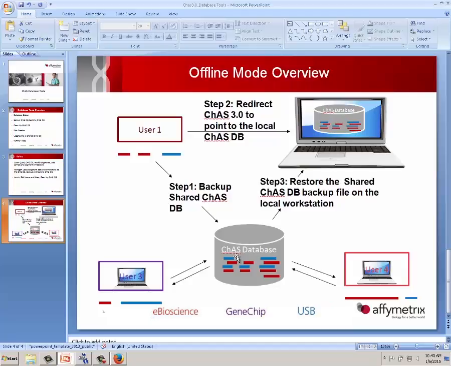But yet I'm going to a conference, and I want to be able to take an instance of this ChAS database with me so that I can work offline and get all the advantages of being able to query the resources in this ChAS database, but not be hooked up to it directly because I don't have internet access. So what I can do is I'm user 1. I can log in, like we just did, to a shared ChAS database, then do a backup.